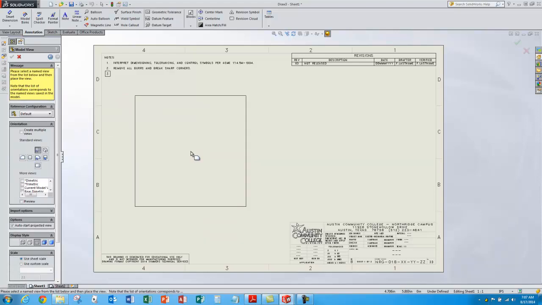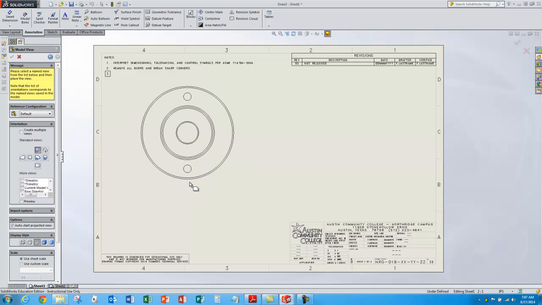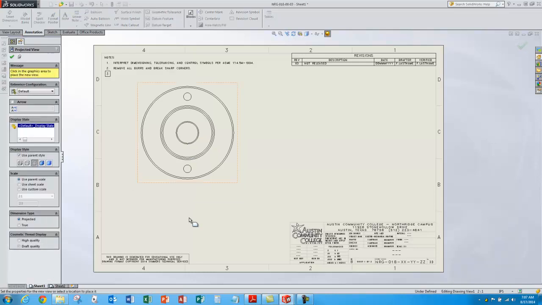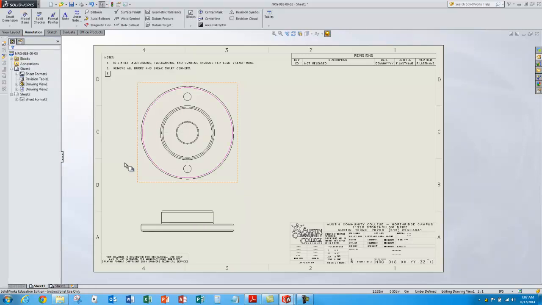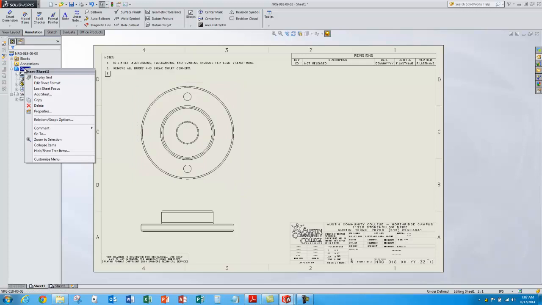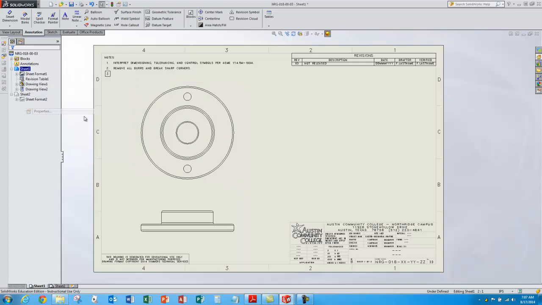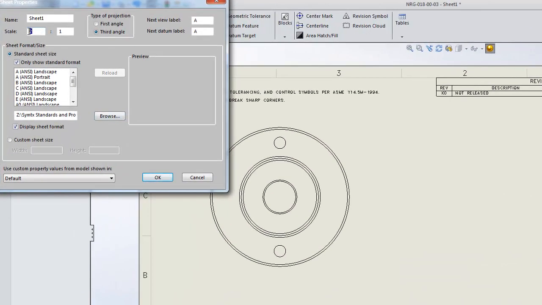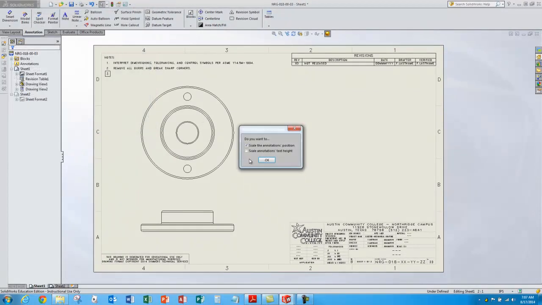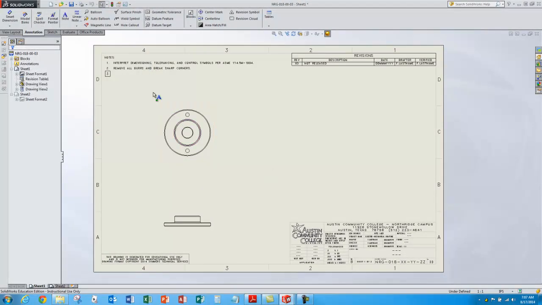I'll put my top view as my primary view, and I'll drag a projected front view in also, and approve that. I'll notice that the view is a little bit too big, so if I go to the sheet and go to Properties, I can change the sheet scale to 1-to-1, and that'll look a little bit better.